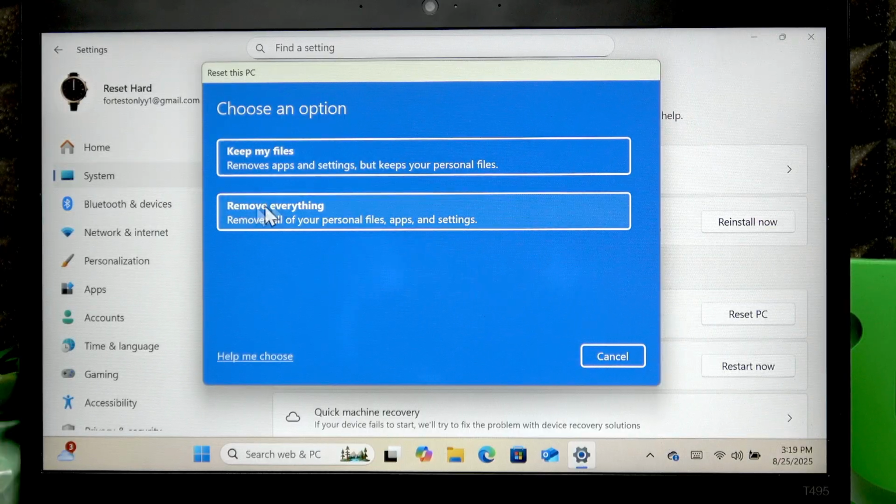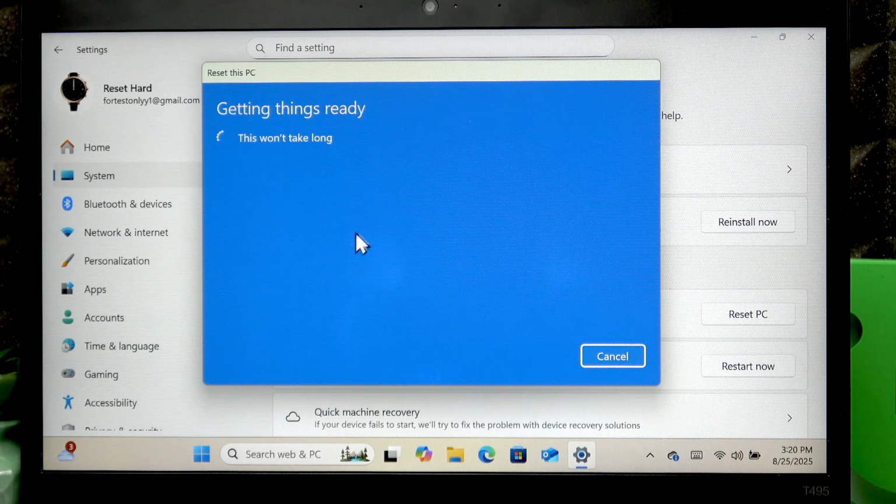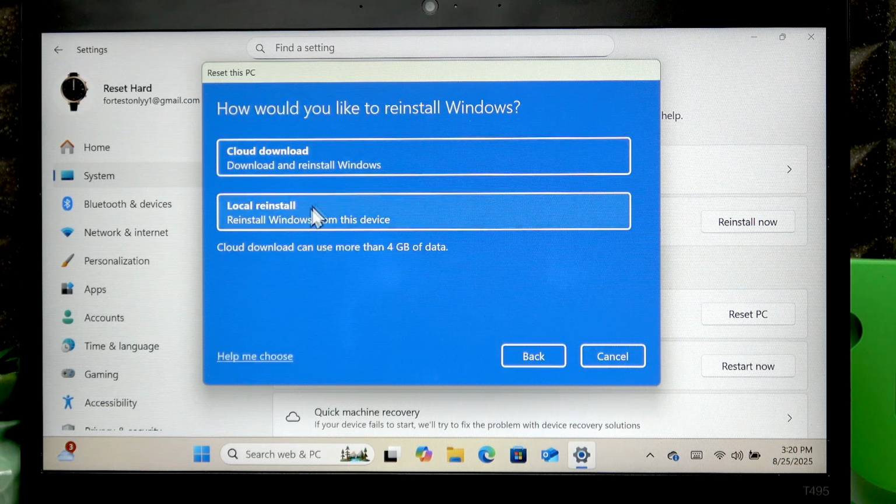Now, if you want to perform the full factory reset operation, you should go with Remove Everything, which will erase your computer completely, and that's basically what we're looking for. So go with the second option in order to perform a factory reset. Then, if you are connected to the internet, you can choose between cloud download and local reinstall.